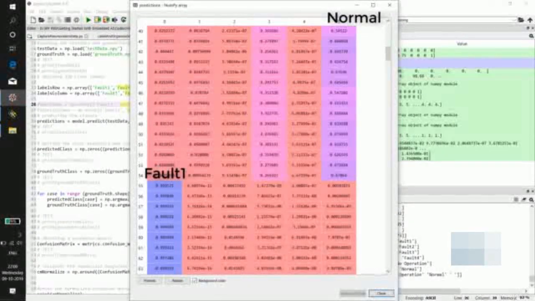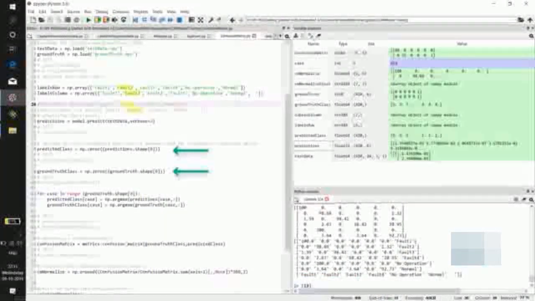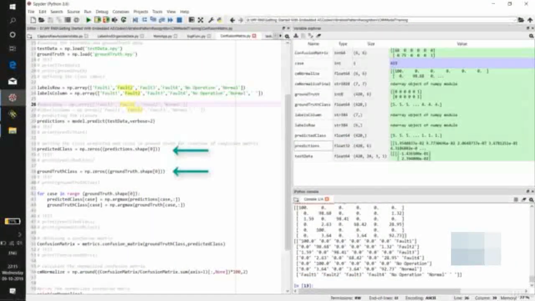Here you can see the prediction made for 1 is more close to 1 than in the normal case, so it turned blue. Similarly, we can check the output predicted for each class by scrolling down. Now we have two variables, predicted class and ground truth class, containing class equal to the number of columns in the prediction variable and ground truth variable. You can check the size of both of them in the variable explorer, which is 420.